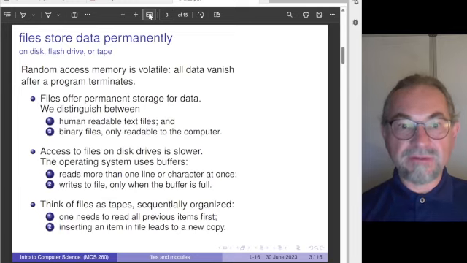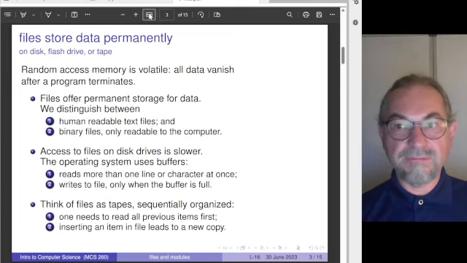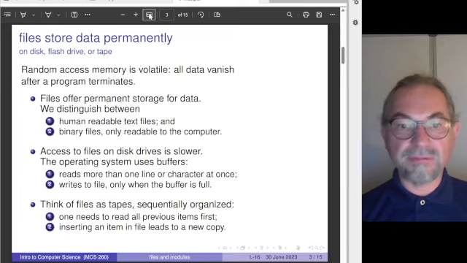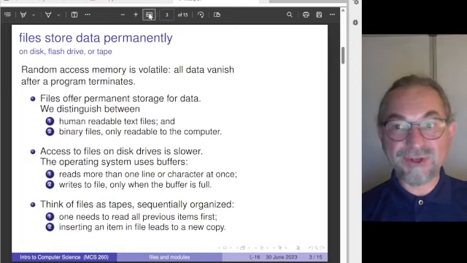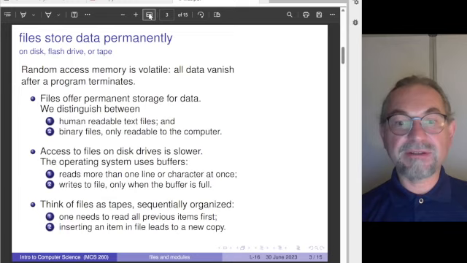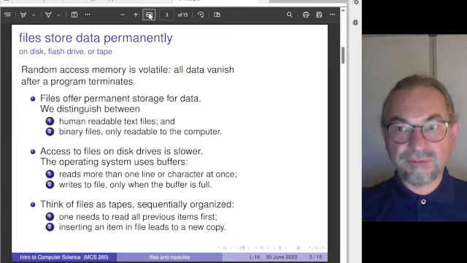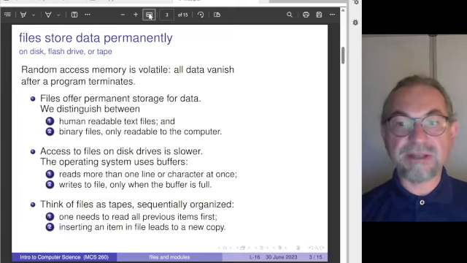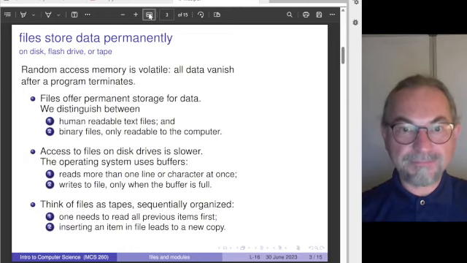This is not the case on file. If it is at the end of the file or the middle of the file or the beginning of the file, it actually matters. So if you want to insert an item in a text file, you actually have to shift everything to accommodate space for that new item. So appending to a file is much more natural.